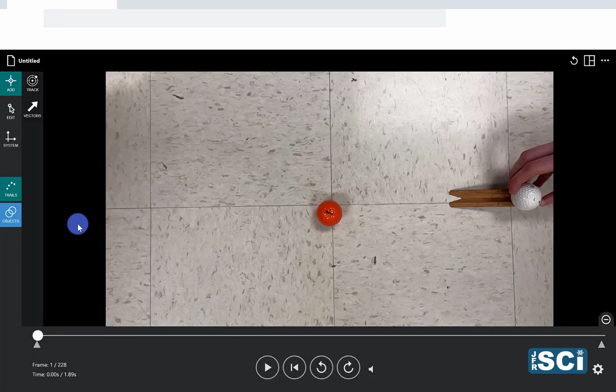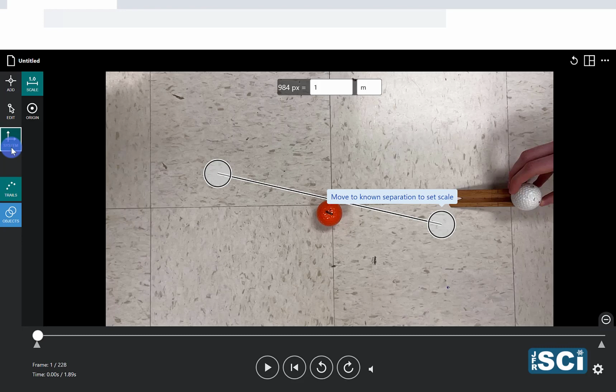The next thing we need to do is set a scale. We need to tell the computer how long, say, 1 meter is. Now 1 meter is too big for this video, but we do know that the floor tiles are 30.5 centimeters long. So let's set that scale. Here on the left-hand side, we're going to hit System. The length between our two circles here, there's a line between their centers or origins, is 984 pixels. It thinks that that distance is 1 meter.